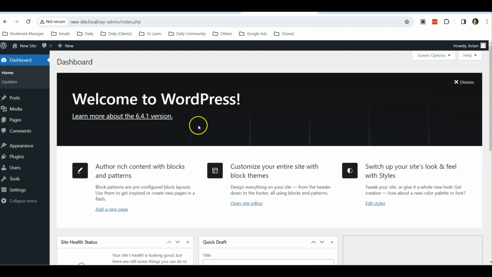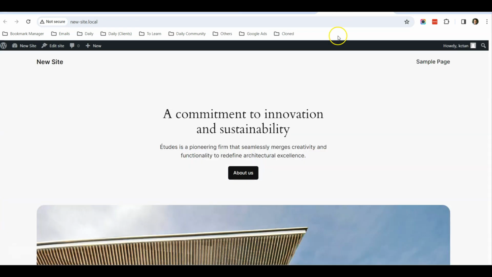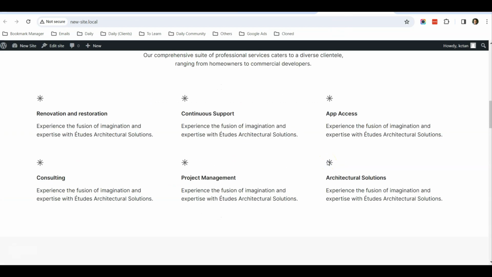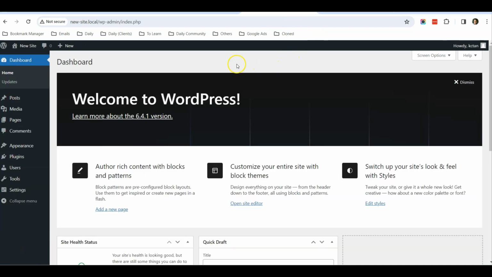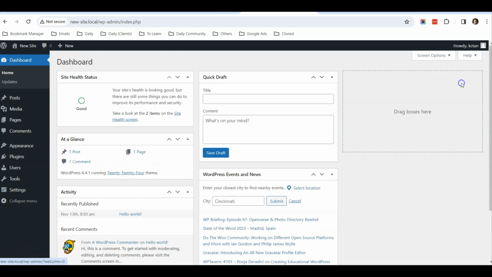So I'm using the latest version at the time of recording, which is 6.4.1. Over here you can see the front end of the website, which is what the visitors will see. When you log in to the back end of the website via /wp-admin, you will see this dashboard page, which is commonly known as the back end of your WordPress website. You will see a notification saying that we just updated to version 6.4.1. In future, if you update your WordPress to any latest version, you will see such a notice. Normally I will just dismiss it.